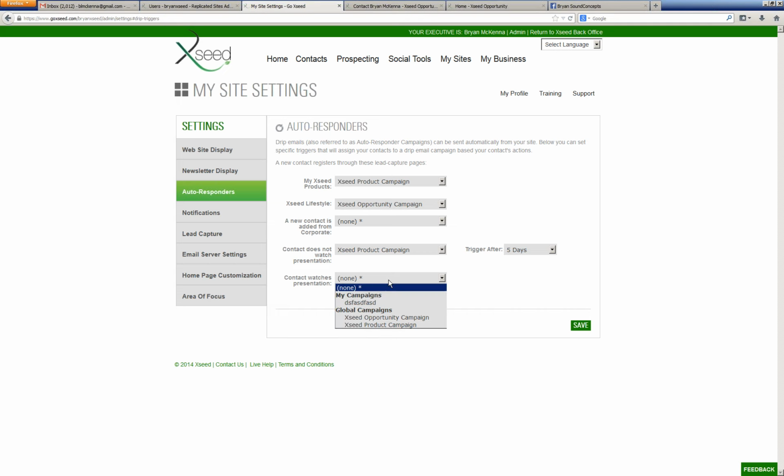Same thing with the contact does watch a presentation. The system will actually know that they clicked on the item that you put in the email for them, and you can send them your own campaign that you set up that says, thank you for looking at the information. If you've got any questions or comments, here's my contact information. Feel free to get in touch with me. Those different types of things.